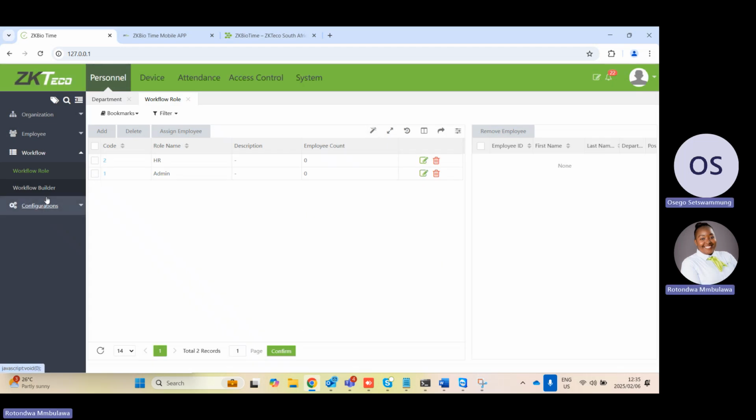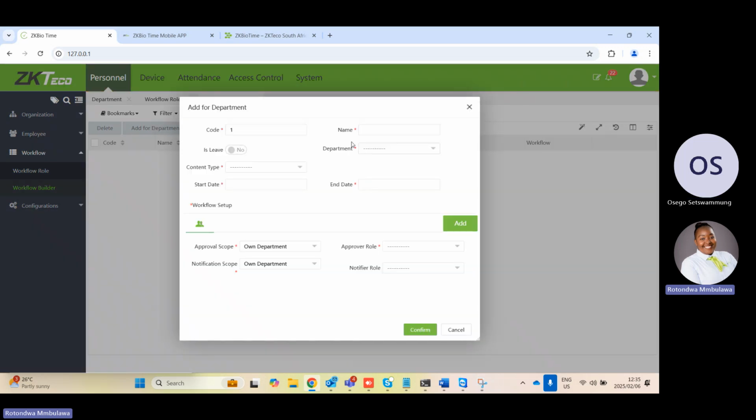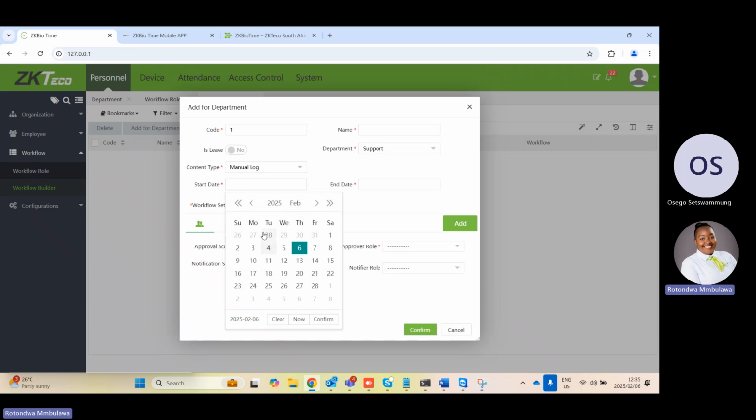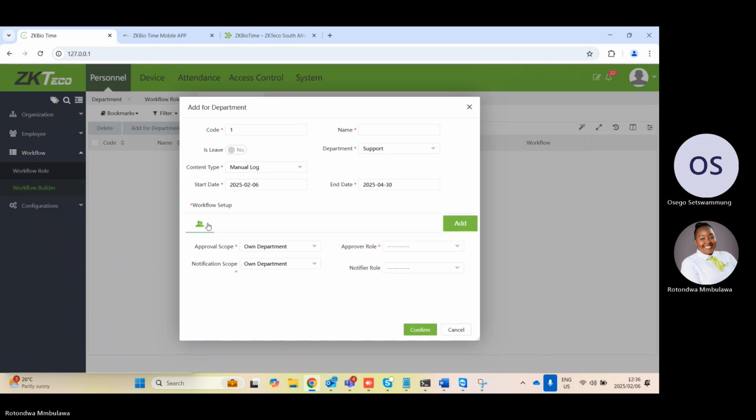Okay, so when you go to your workflow builder, you can add for a department. So, for example, if anyone in support applies for leave, or a manual log, or training, or overtime, this, let's say from today until, it can be December or whatever.